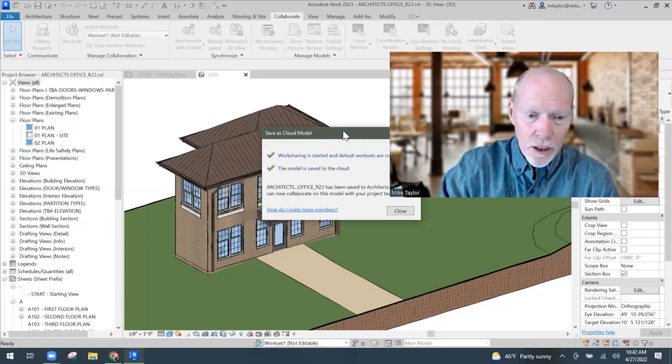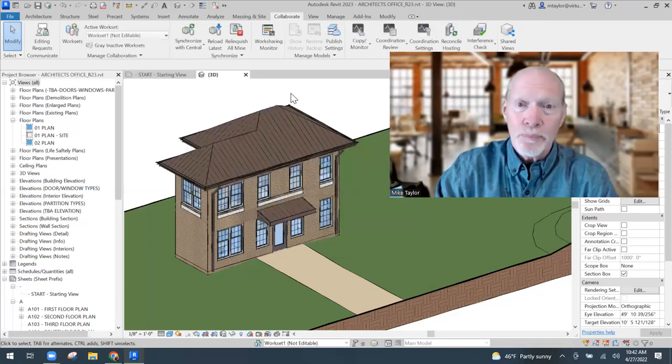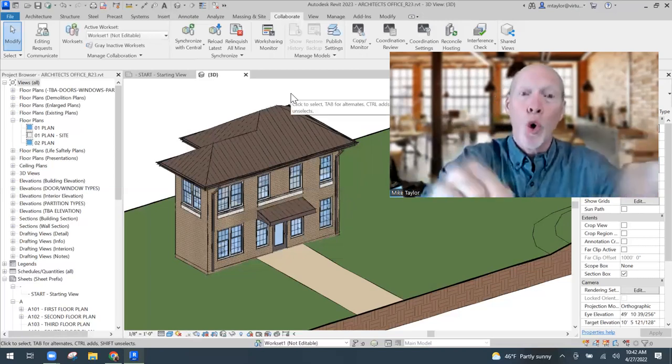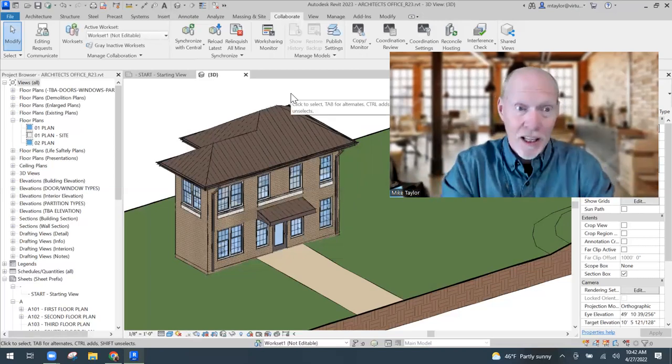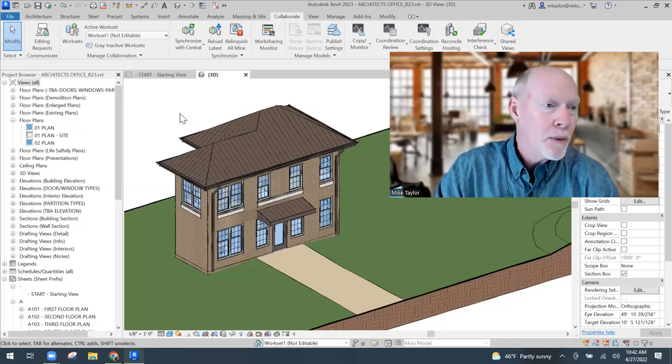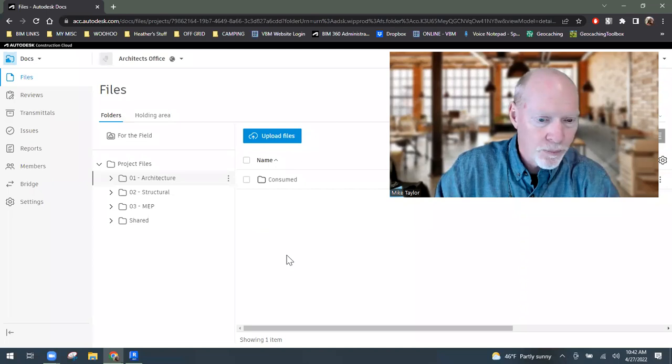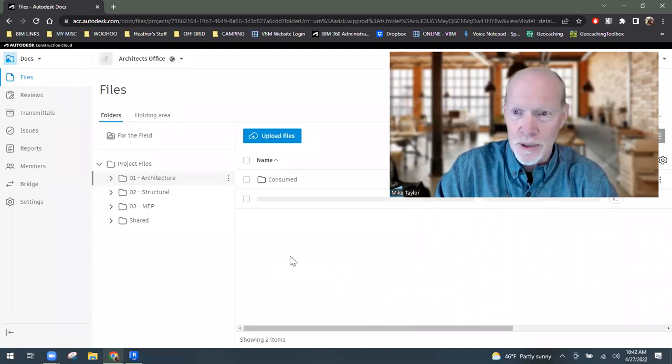There we go. Look at that. The model was saved up to the cloud. So I can close that. And so I'm currently now working on the cloud. In this file, I'm actually in the cloud. But let me just show you, I'm going to go back to the cloud. And there she is, ladies and gentlemen.